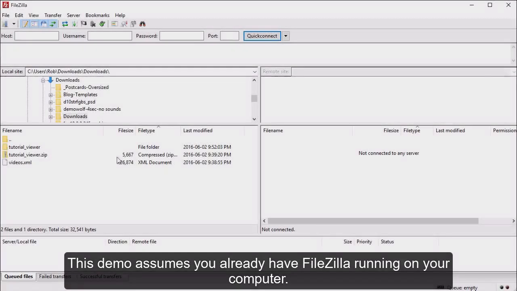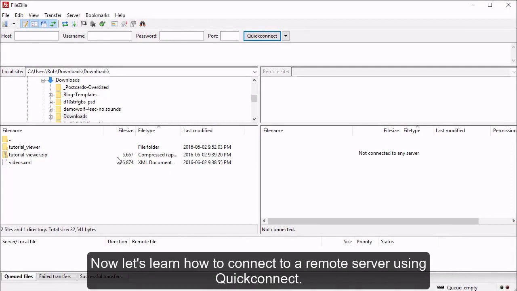Connecting to a remote server with Quickconnect in Filezilla. This demo assumes you already have Filezilla running on your computer. Now let's learn how to connect to a remote server using Quickconnect.